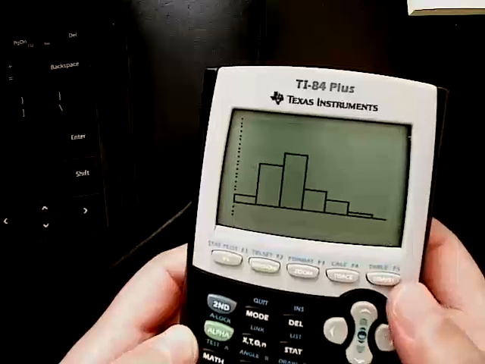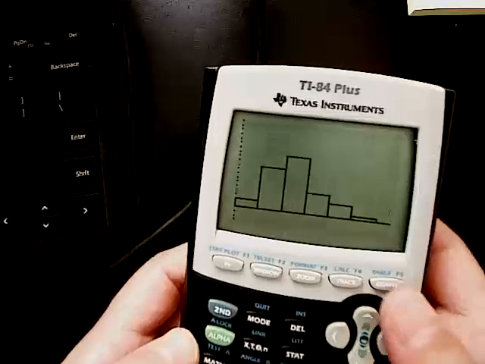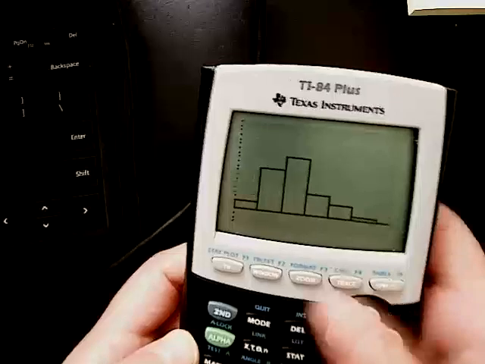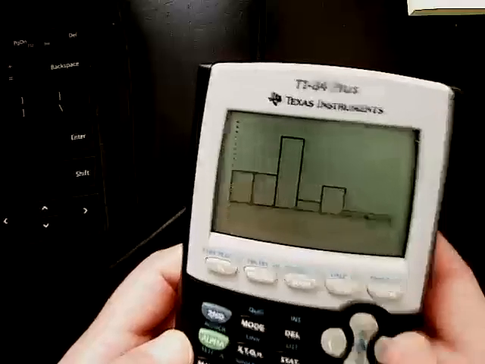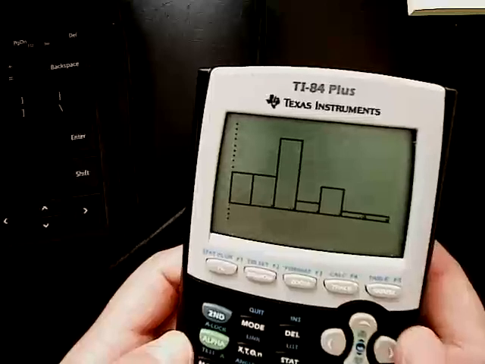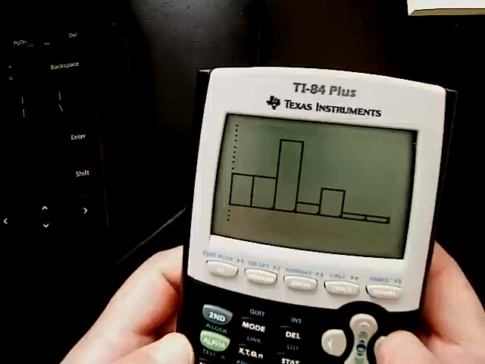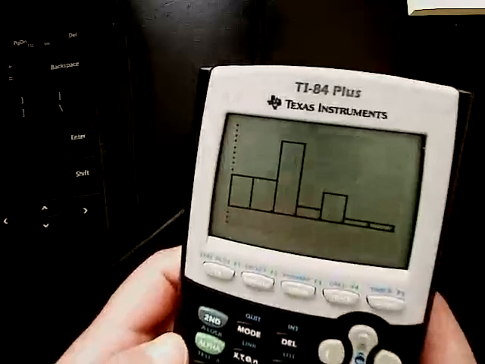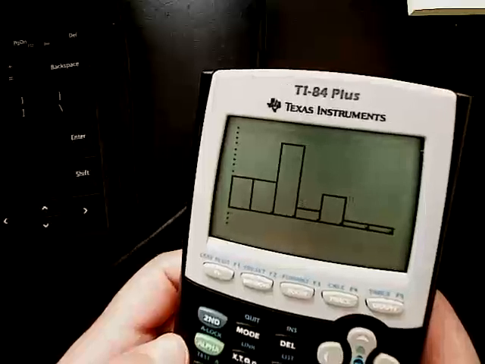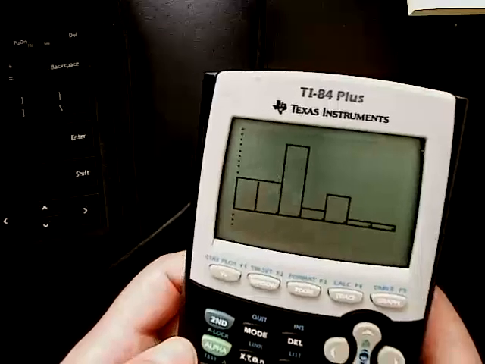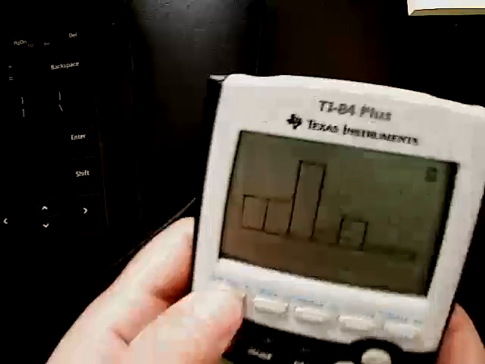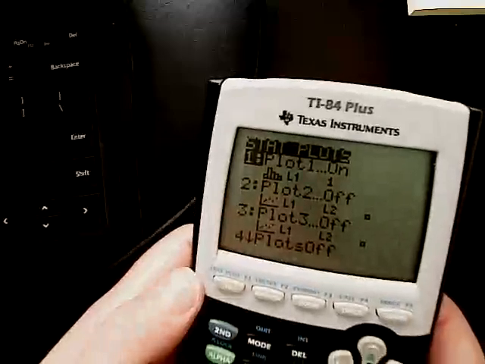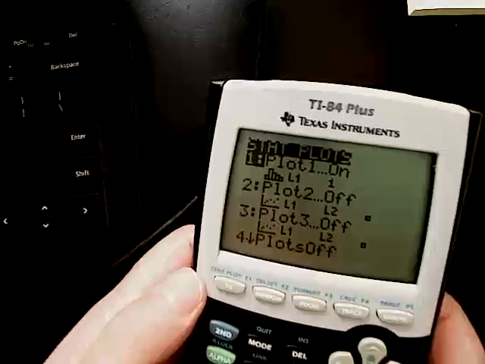You might not see this. So if you do not see exactly the same as my graph, you can try Zoom 9. Okay, Zoom 9. It will give you a better demonstration of the graph. Let me double check the plots. Plot 1, list 1, and then we go to Graph.